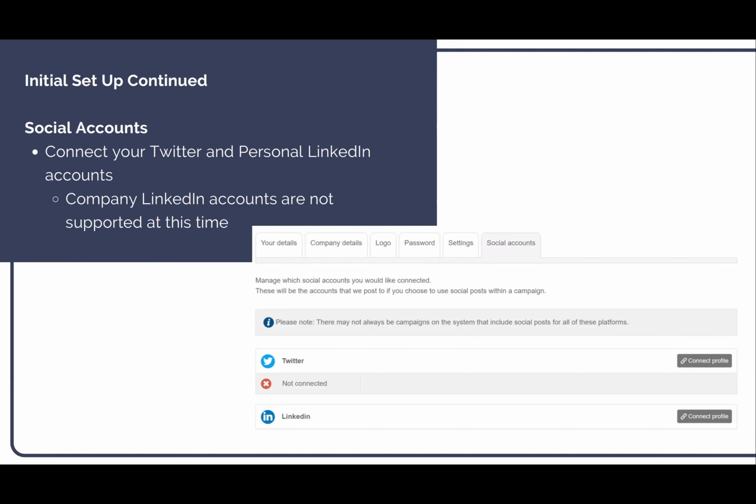Next, you'll connect your social accounts. You connect both your Twitter and personal LinkedIn accounts on this page. Now, due to the pay-to-play nature of company LinkedIn accounts, those are not supported at this time, but may be supported in a future release. But all Twitter and personal LinkedIn accounts are ready to go at launch.